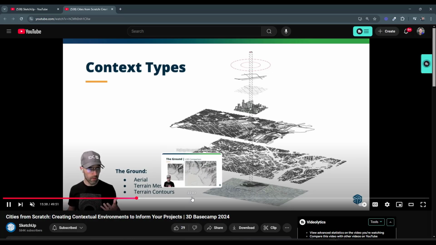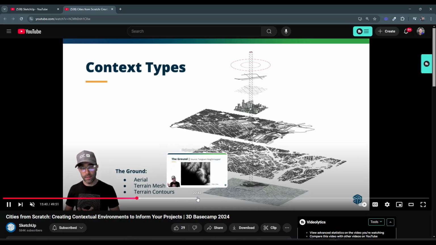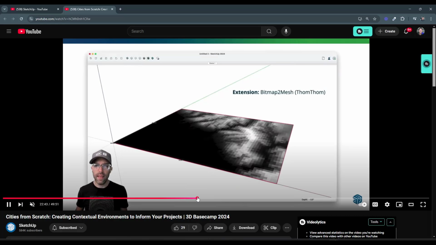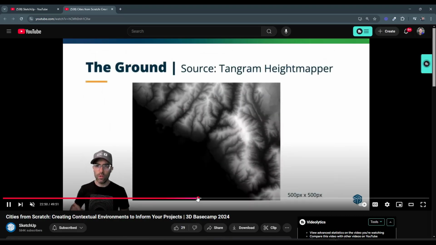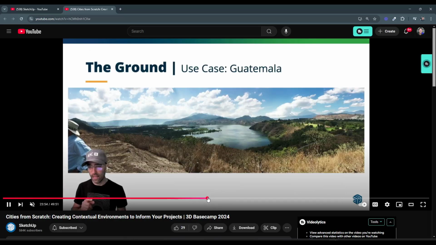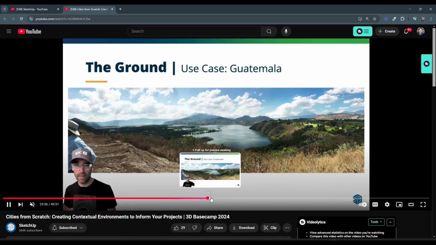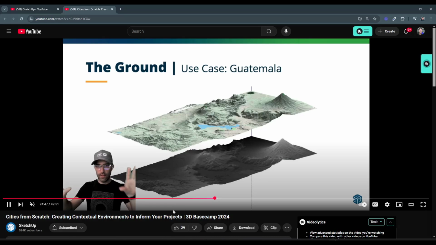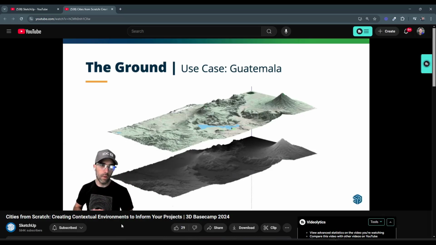One of the things that was super valuable for me is he talked about where he's getting different sources of data. So things like height maps and how you can use that in order to create sites or topology or whatever. He actually talks through a project where he did this and shows the result that he was able to create. It's pretty mind-blowing when you think about what he's been able to create.